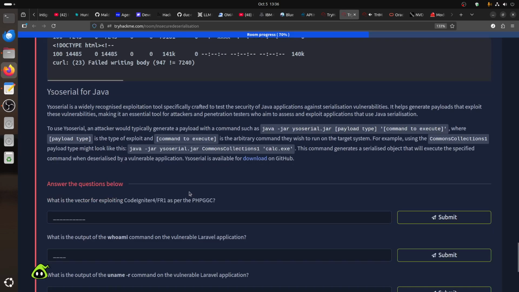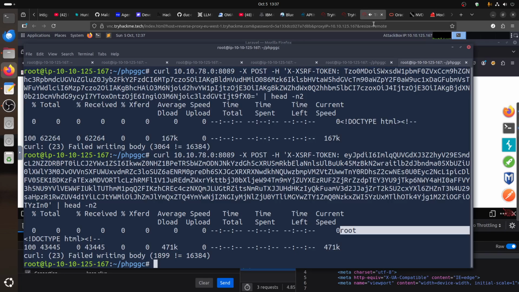So if we can, this is Java. For Java, ysoserial is a widely recognized exploitation tool. This is for Java. For this room, we are not using the Java one. We're not testing it, we don't have a lab for it. Let's first see what the vector for exploiting the code is. Let's come back to this one.